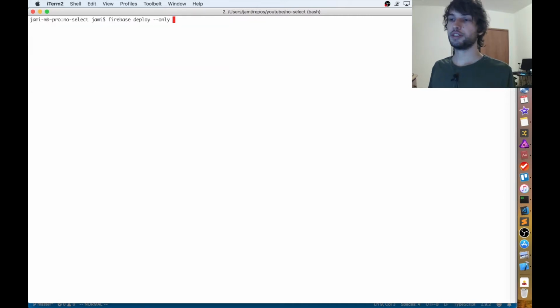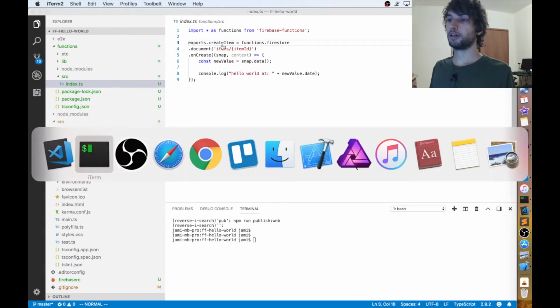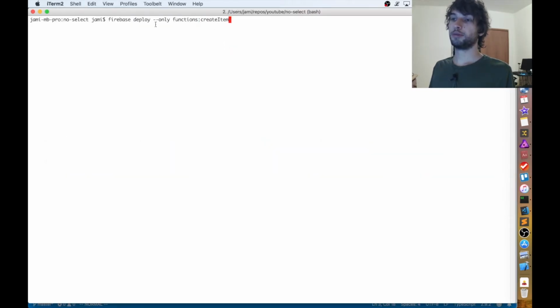So another thing you can do is if you only want to deploy a particular function, you can type in --only functions:, and then whatever the name of the function you want to deploy. So if I go back to this project I had open, I have this function here called createItem, so I'm going to copy that and then paste it here. So this will deploy the createItem function only. And then another trick on top of that is you can actually deploy multiple things using commas. So I could put hosting after this. So if I want to deploy only that function as well as hosting, I could run this command and then it wouldn't deploy anything else.